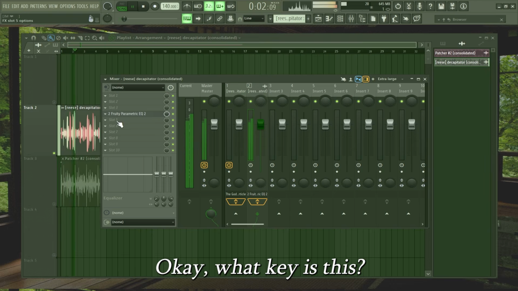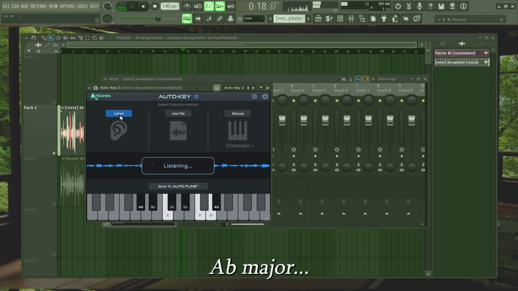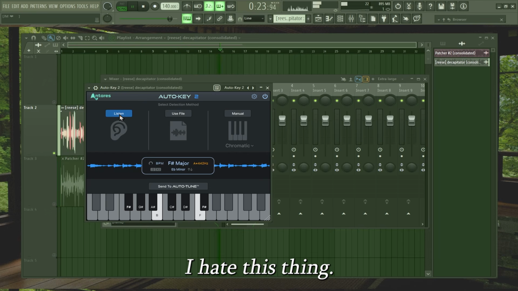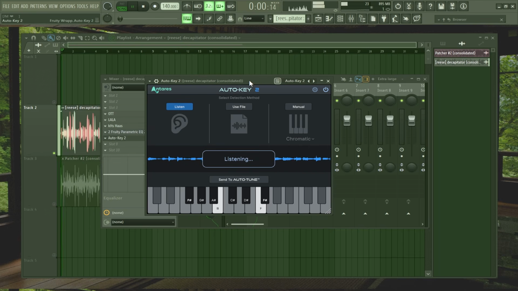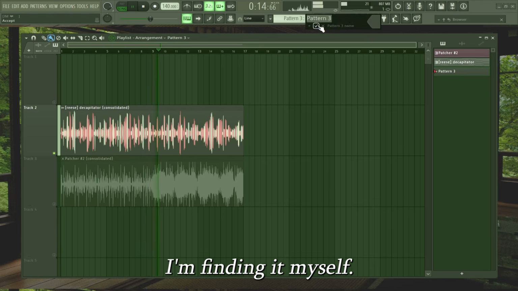Okay, what key is this? It says E major, auto key. I don't believe you. A flat major? You suck. I hate this thing. It doesn't even know what it's listening to. How is it a different key every time? F sharp major? I don't believe you. I'm finding it myself.